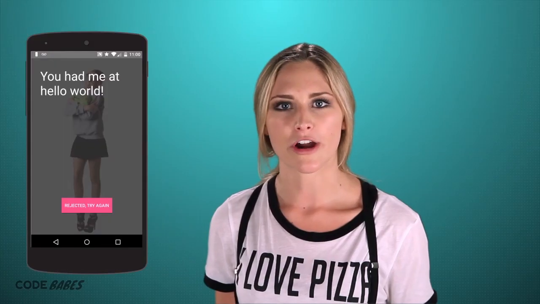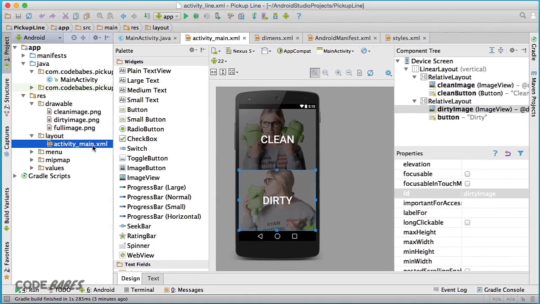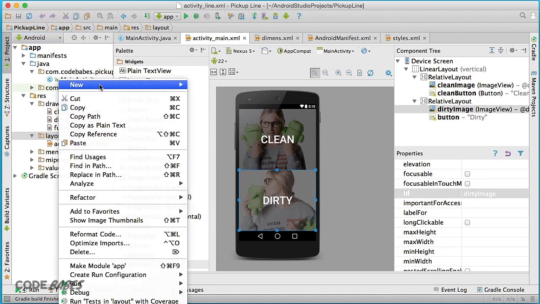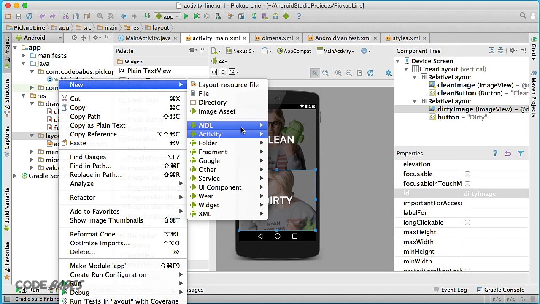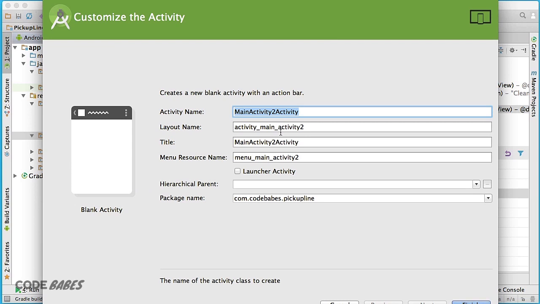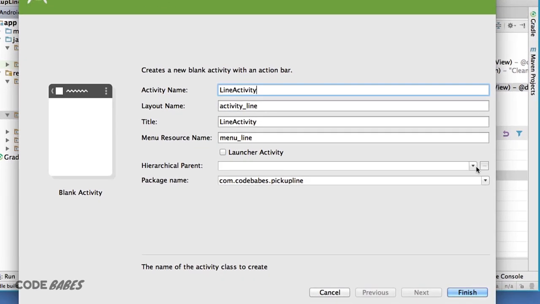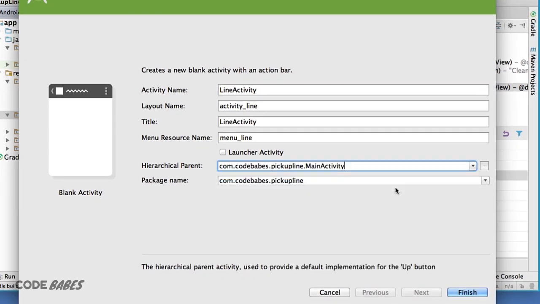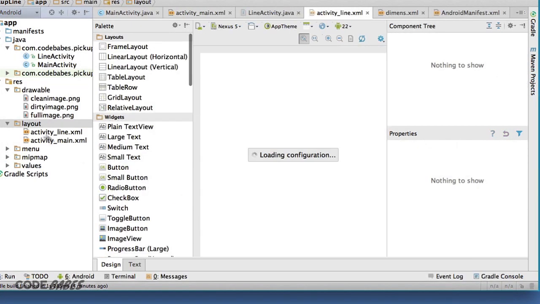This is the second page of our app. Android refers to separate pages as activities. So on layout, select new activity, blank activity. Call it line activity since it's where we'll display the pickup line. Leave everything else the same, but set the hierarchical parent to main activity. This will tell the back button on the phone where to go.